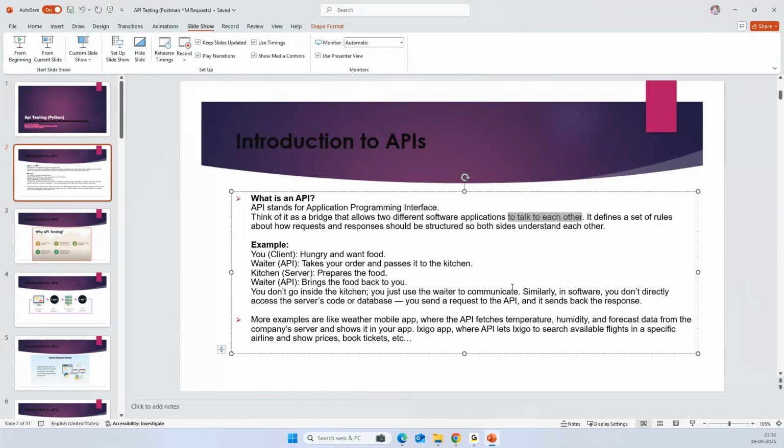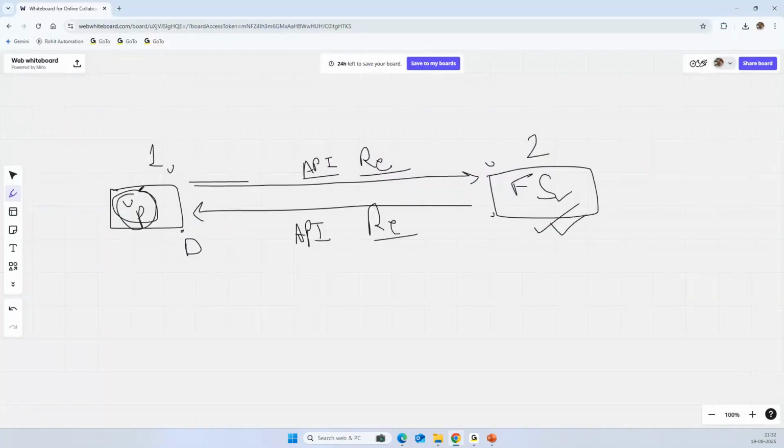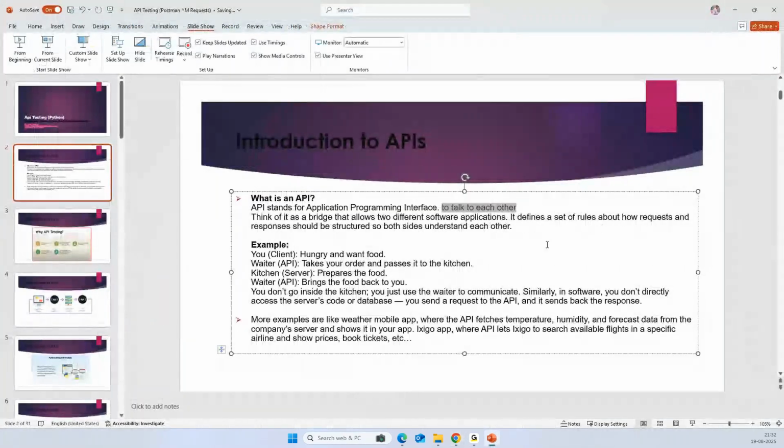We asked for something, we got something, correct? By giving the username and password, we asked for our dashboard, like, please give me my dashboard, and we got the dashboard, correct? It defines a set of rules about how request and response should be structured, so both sides understand each other.